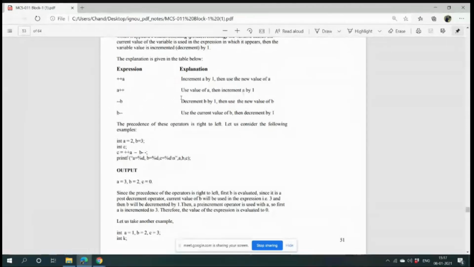That means if I write a plus plus at any position, then a will be incremented to a new value, but its previous value will be used for that statement. For the next statement, the new value will be used. So we can check this in this sum.